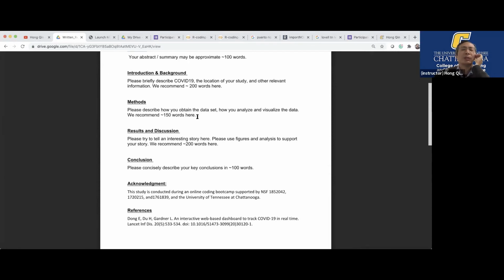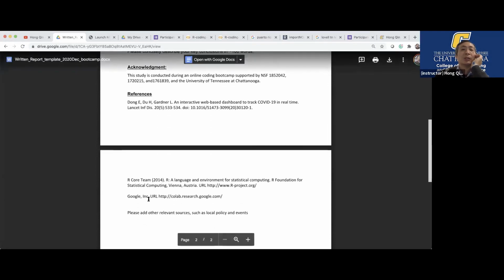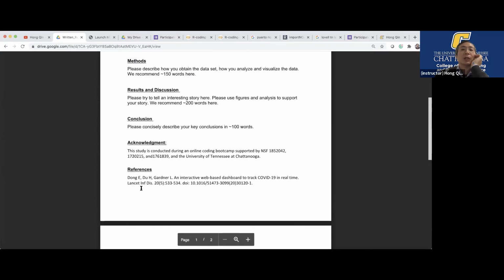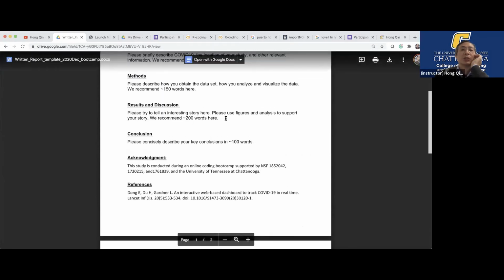For the method, you also need to explain where you get the Google Mobility data. That's where the Google Mobility is. And then I forgot to put a temperature there. The temperature data is from the NOAA. Actually, I think I need to add the temperature.